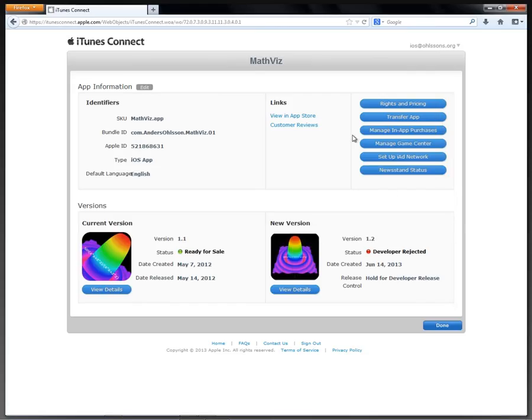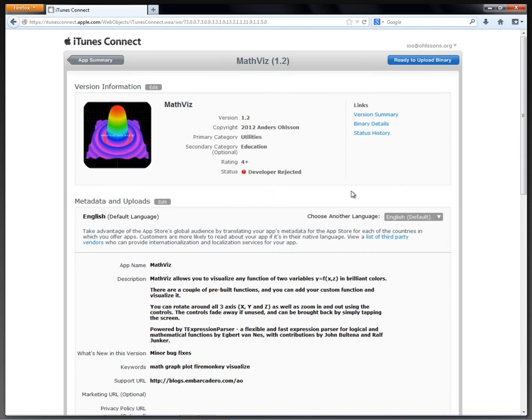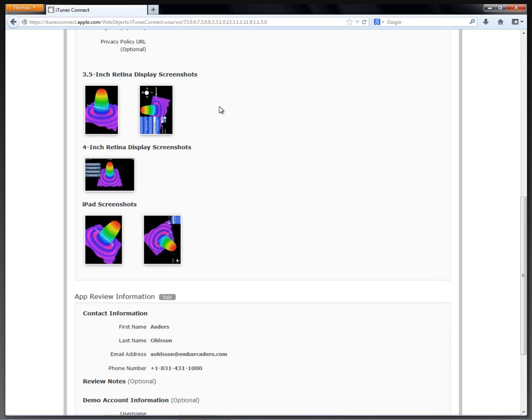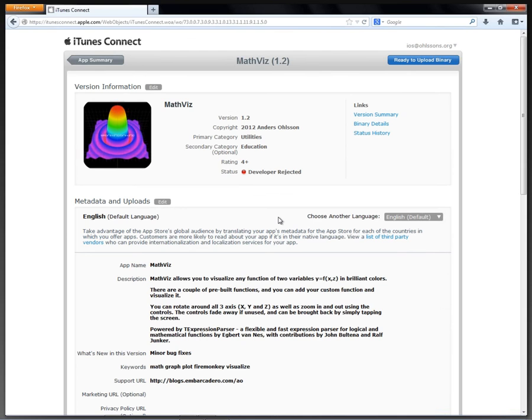If you wanted to add in-app purchasing or set up the iAd network, you can do that now for the new version that you're going to have here. You see I've already played around with this earlier, so we can view details. It was developer rejected. Here's the original description and all the screenshots. We got the 3.5-inch screenshot, the 4-inch screenshot, the iPad screenshots, etc. We can go ahead and say, okay, I'm ready to upload the binary now.